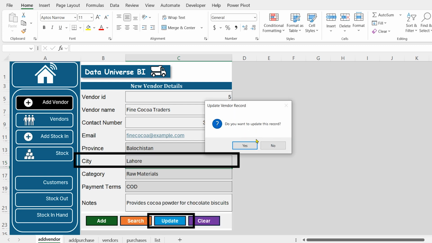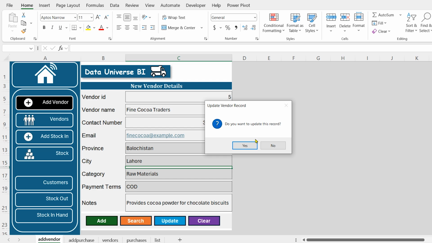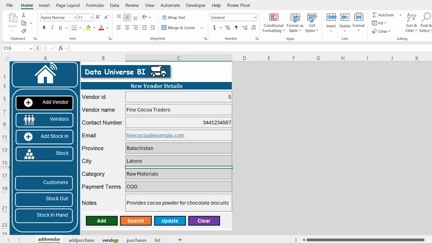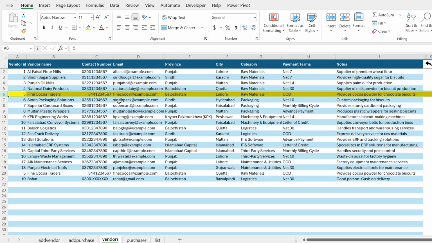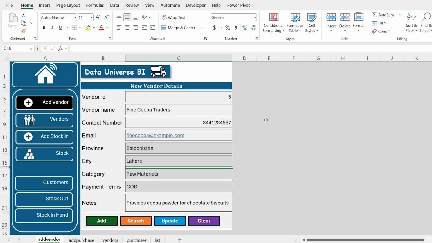The system will ask, are you sure you want to update this record? Click Yes and Done. To verify, click the Vendor tab and check Vendor ID 5. The city has been updated. Now, click back to return to the main menu.